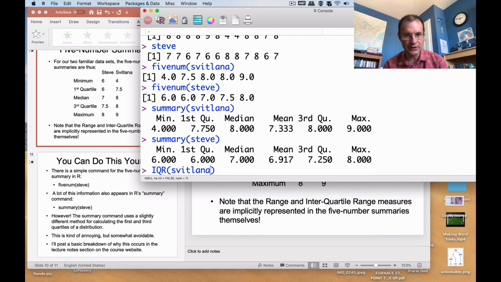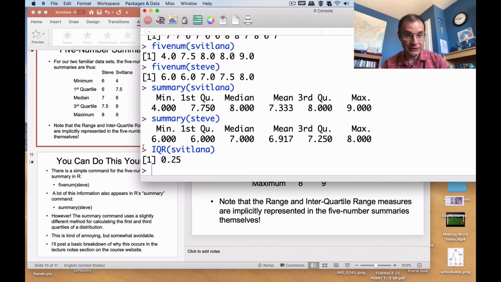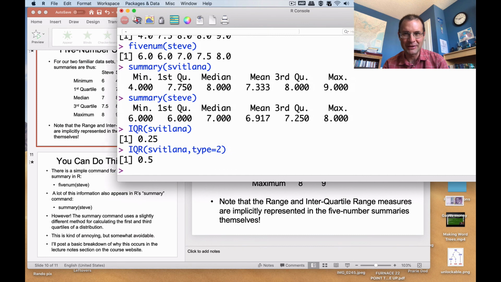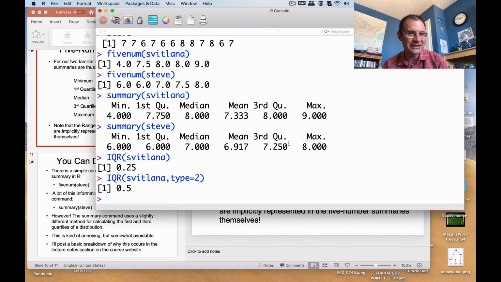So if we look at this IQR command, which is interquartile range, and apply it to Svetlana's data, it gives me that interquartile range based on the way it's calculated here for the summary. 8 minus 7.75 is 0.25. And the way to fix it is to explicitly tell R to use the second way of calculating the interquartile range, which is the fivenum summary way of calculating it. So it should spit out 0.5 here, which is kind of what we'd expect based on what I've told you. That's the way to fix it.